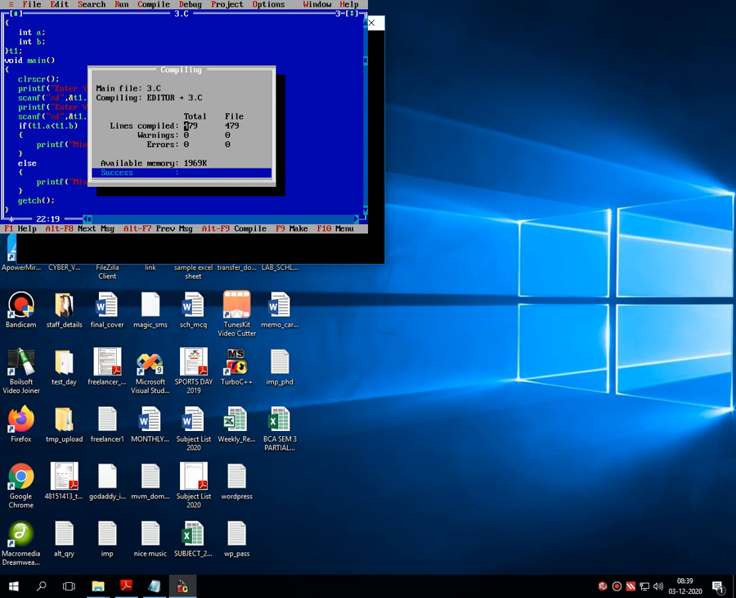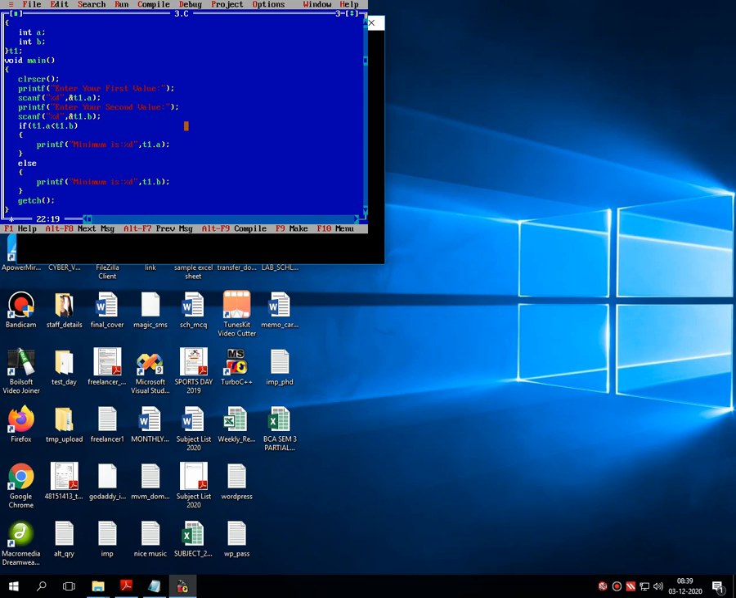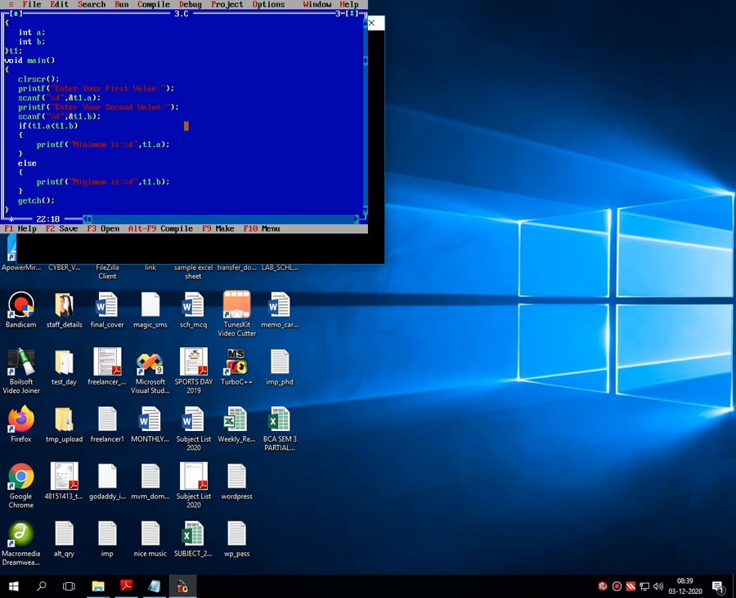Let's check the code. 2 and 4. Minimum is 2 apart from these two. Let's interchange the values 4 and 2. Again the value is 2. So this program automatically converted from maximum to minimum.